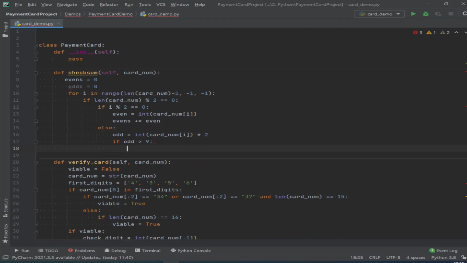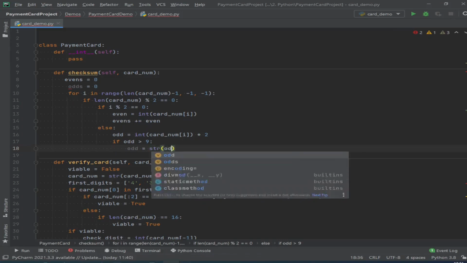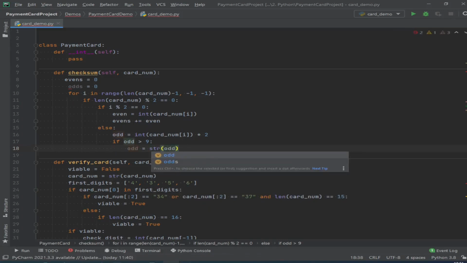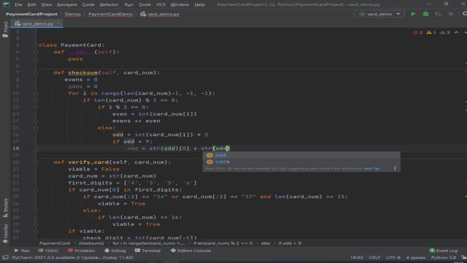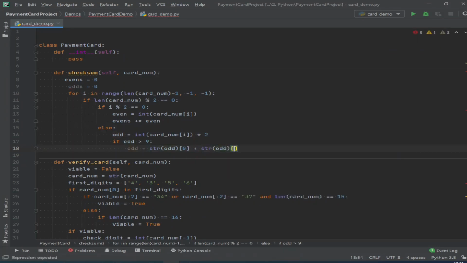So if it's greater than 9, we say odd becomes string odd at i at 0, the first one, plus string odd at 1.